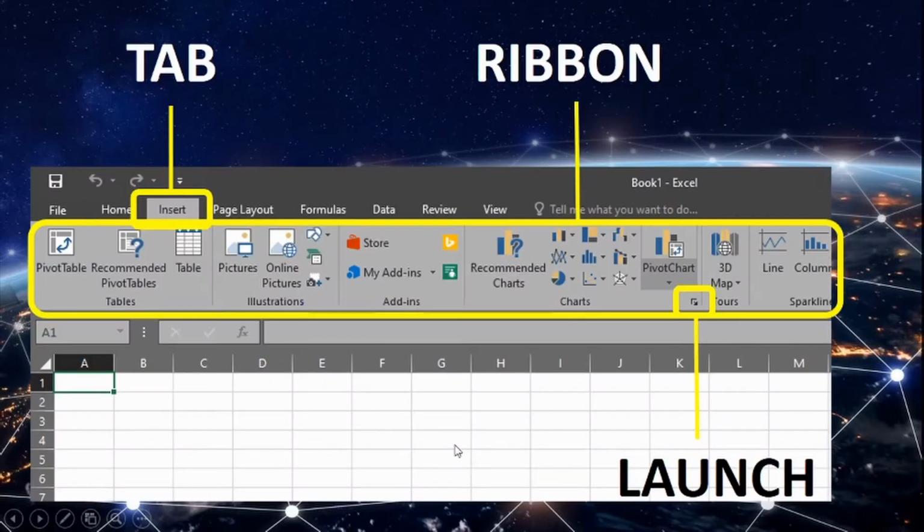Then just to run over some of the basic terminology that you'll need to be familiar with, just to understand what we're talking about when we're going through these videos. First of all, File, Home, Insert. These options at the top of the page here, we will refer to as tabs. Now when you click a tab, Insert for example, a whole lot of options that are available within the Insert tab will be displayed across the top of the page. This we call the ribbon. So we're clicking on the Insert tab and we're seeing the Insert ribbon and all the options on it.